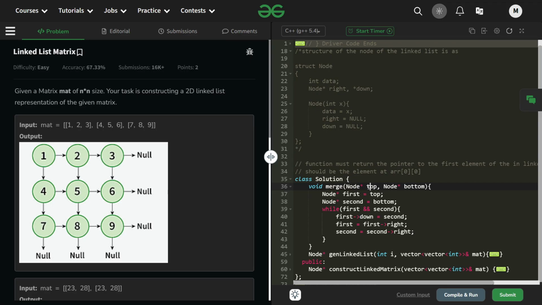So what I do is I take a linked list top, which is the singly linked list that is at the top, and a bottom, which is a singly linked list at the bottom. I declare two pointers, first and second. While first and second, you don't require both of them, but I just wrote it. Now first's down is second, right? This is me assigning the down link of this node. And then I update first to first's right and second to second's right. And then I reach 2 and 5.